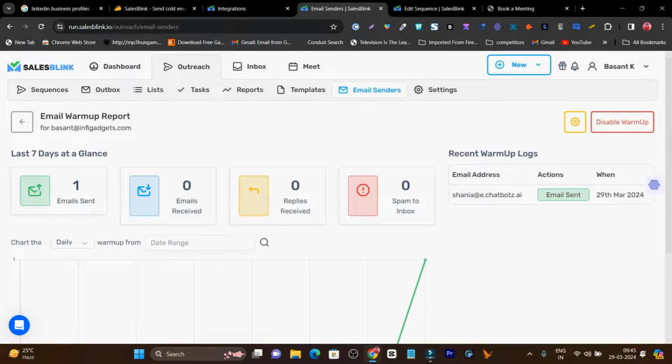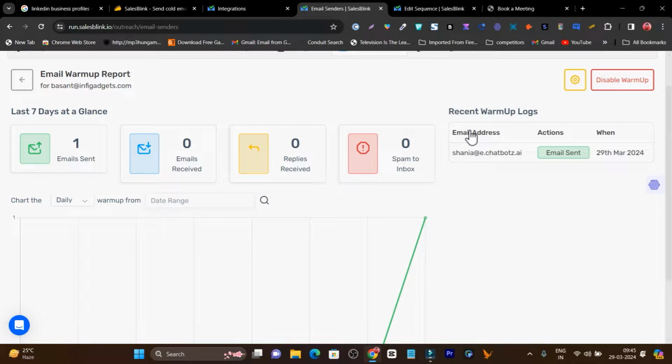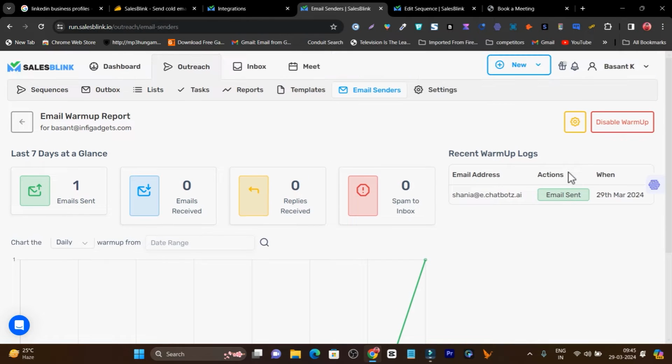Then it shows how many emails you received, replies, spam, all these things, and from which emails you are getting emails or sending out emails, it will also show you. So before using any other cold emailing tool, this is the detailed data I had missed out on, to check how my warming up procedure is going.